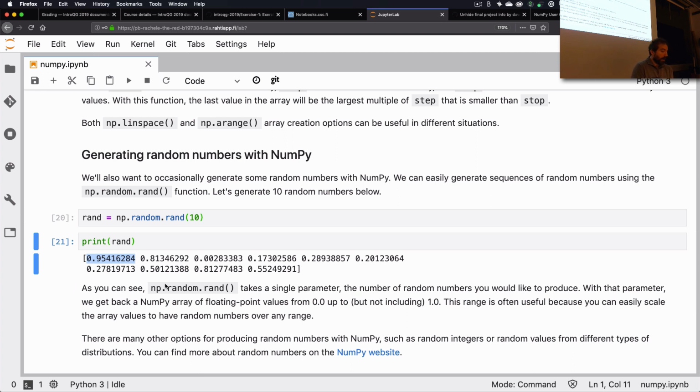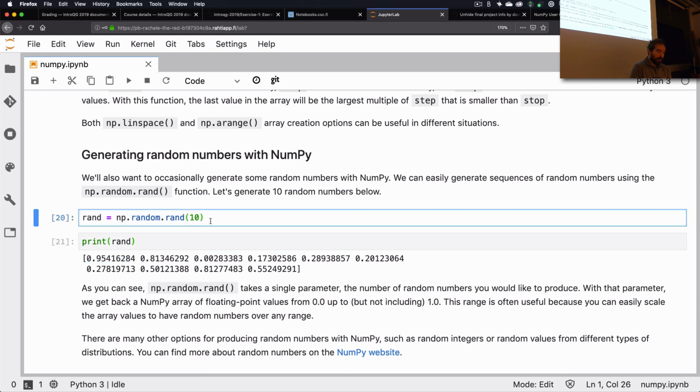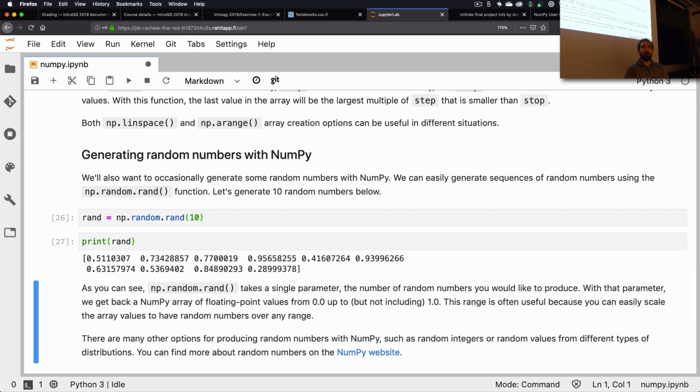But this gives us some random values, and if you rerun this, you'll see that if I just run these two cells over and over, every time I get a little bit different set of random values. In cases where you want to play around with things like random number generation, this rand function is probably the easiest way to do it.